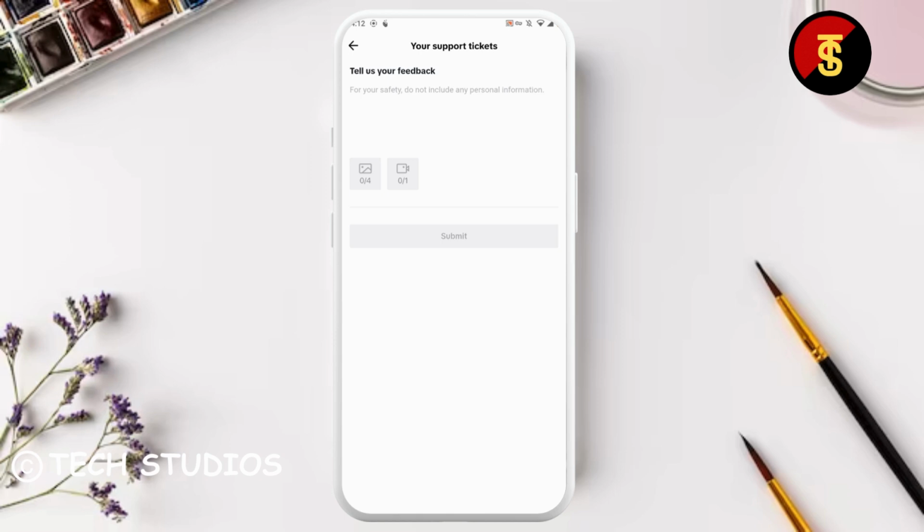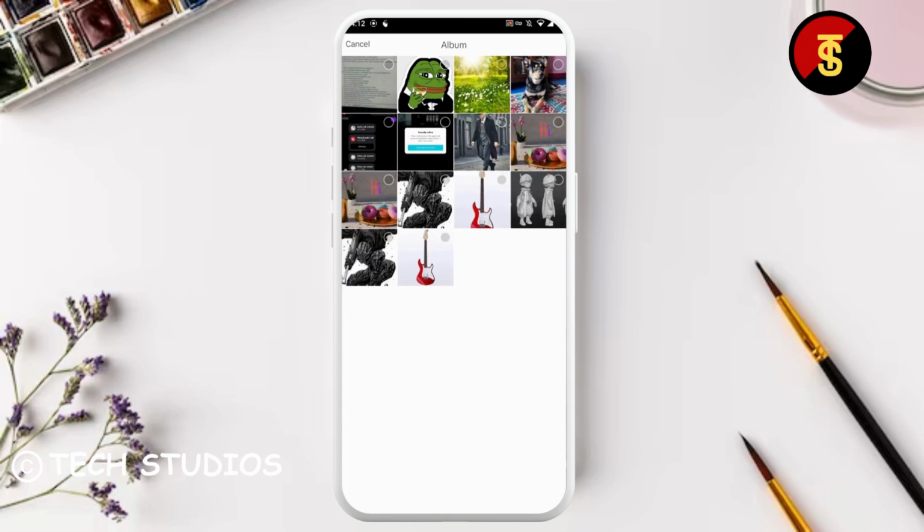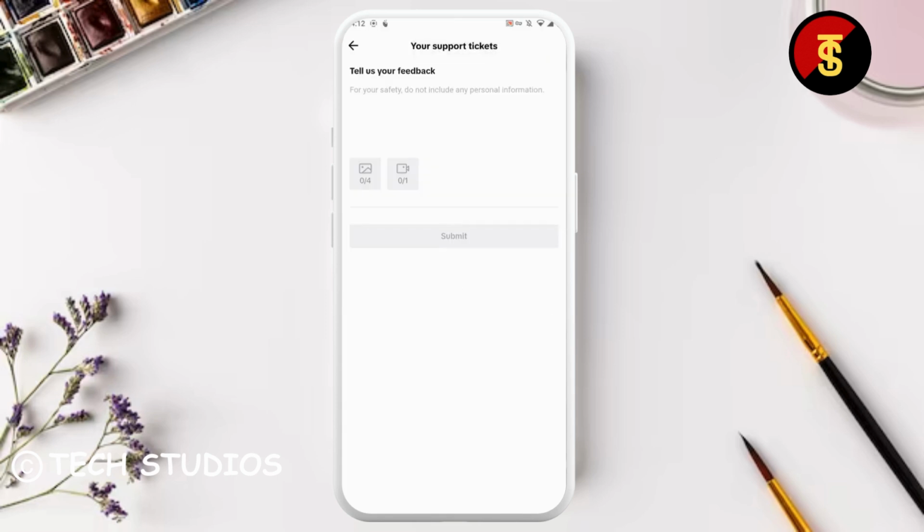By sending that feedback, you might access your live feature inside your TikTok application. So just write that feedback and you can upload an image. Tap on this image icon and upload the problem by taking a screenshot, and after doing that, just tap on submit, and after tapping on submit, you should access your live feature on TikTok.